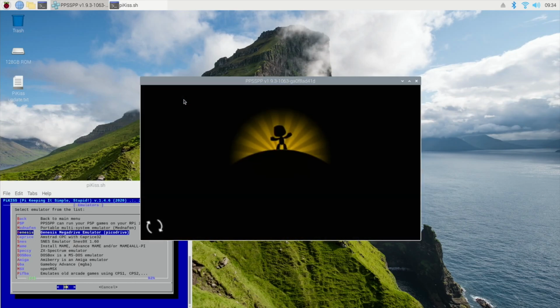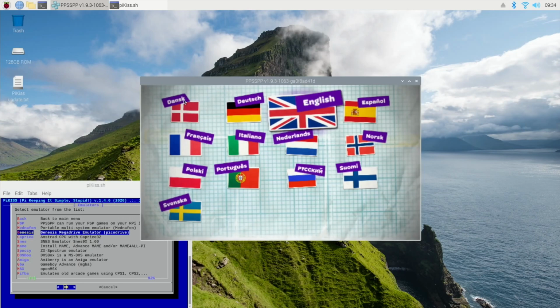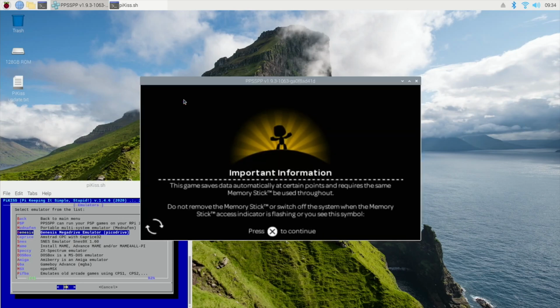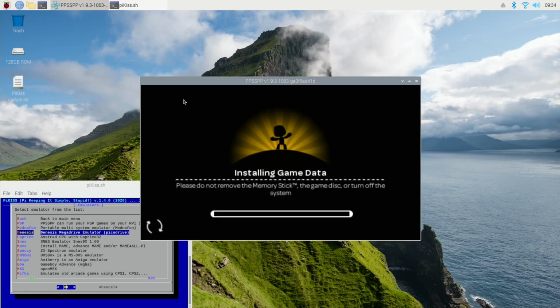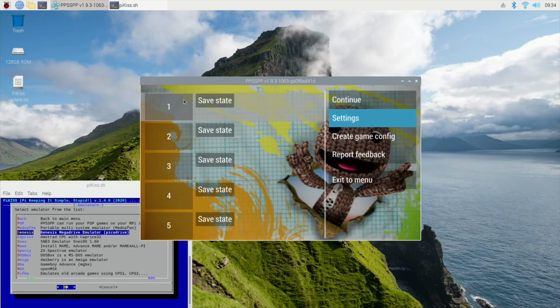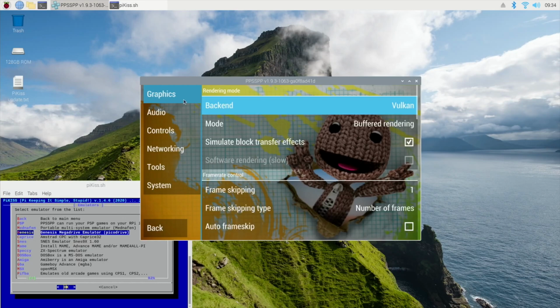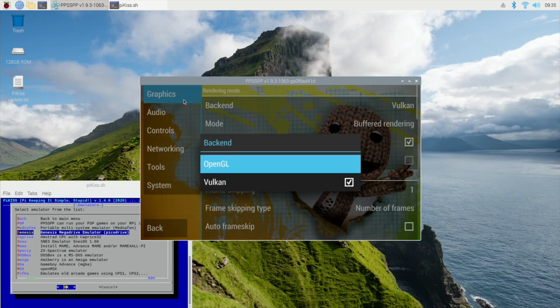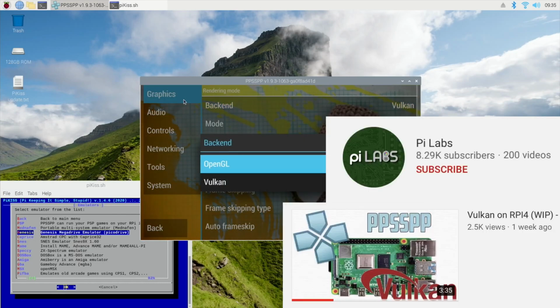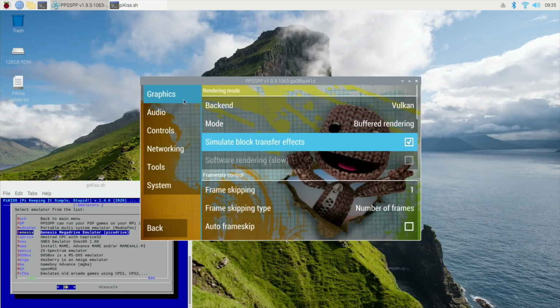I haven't tried Little Big Planet yet. So let's have a look at that. I've got sound coming through my Bluetooth speaker. Oh, and just to show, if I press escape and go to settings, backend Vulkan. So you can see there, you've got OpenGL or Vulkan. So I've ticked Vulkan, you can change that. And you can also do all sorts with this.